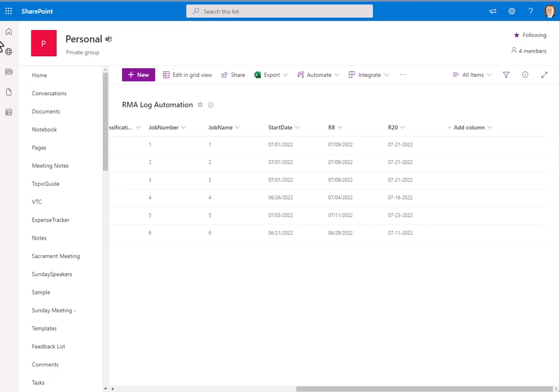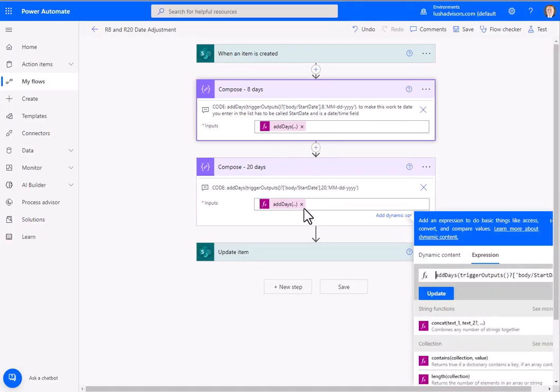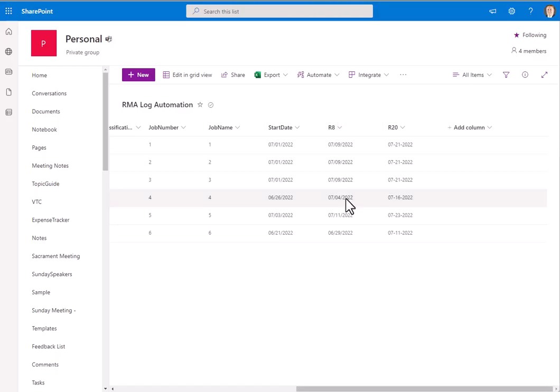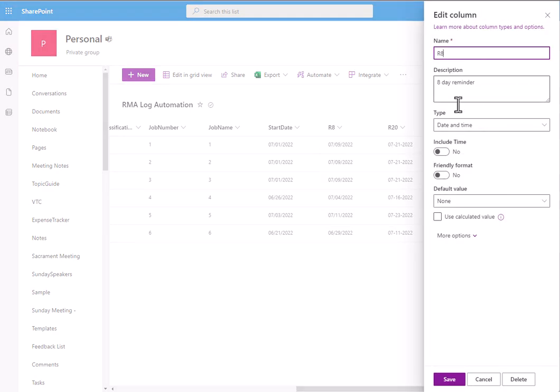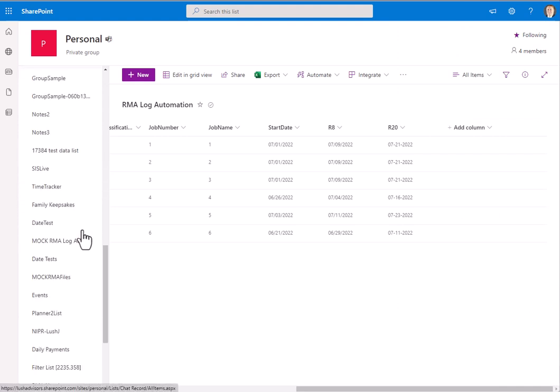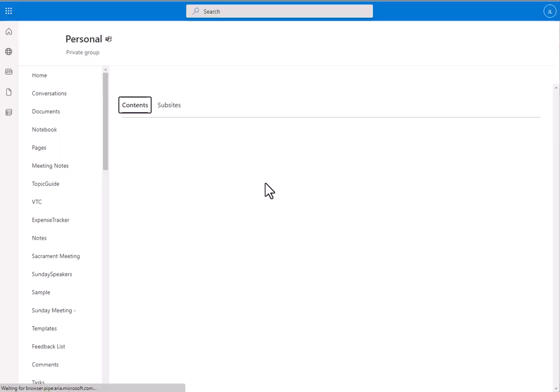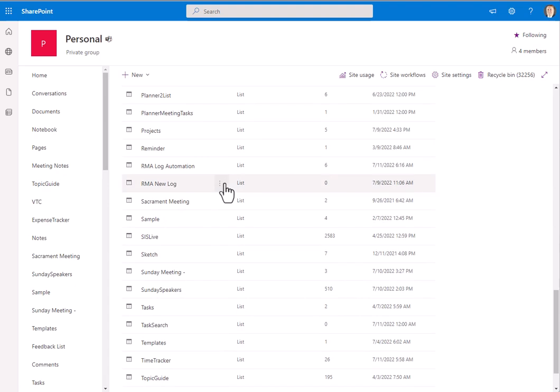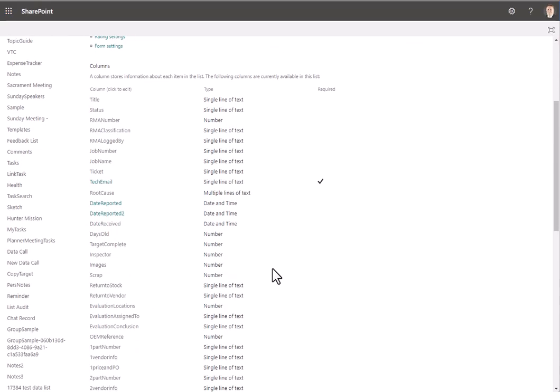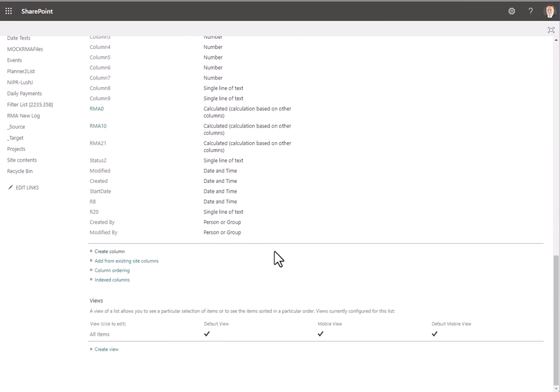Either the compose statement does not like receiving different data, because this column is working and this is not, or something else is going on. The first thing you need to do is really check the properties and make sure that the columns themselves are the same. We could do that as we just did, edit the column, and you can see that's a date and time. Or even easier, what I like to do is go into the site contents, go down to that list, go to settings, and I can easily and quickly see exactly what's going on with those fields.